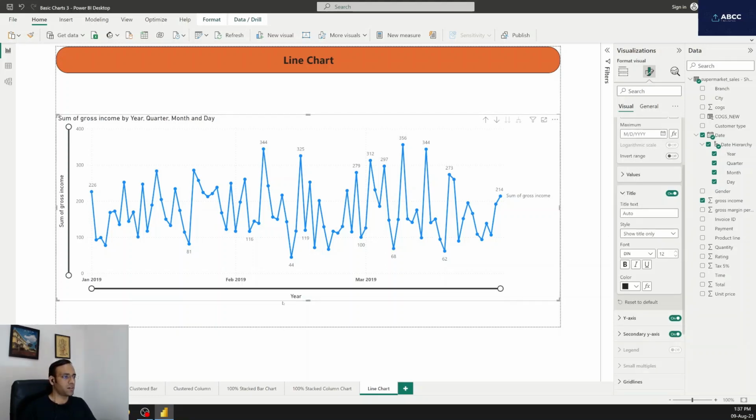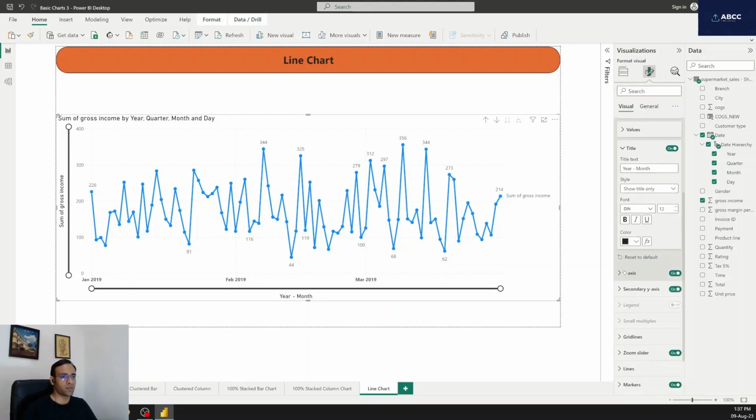Title. Currently my title is year, so I want to change it to year and month. That's fine with me at this moment. Year and months. So here it shows titles only. There are no other options available, so we will see the titles only.